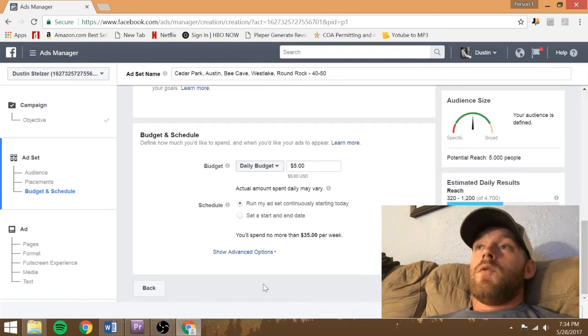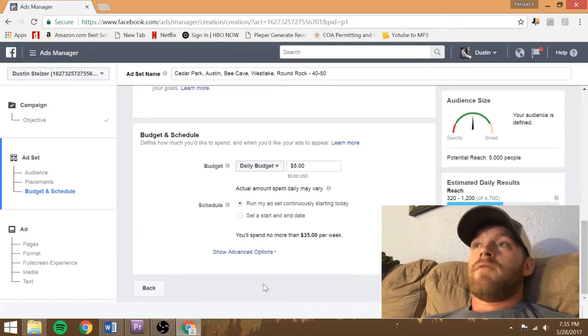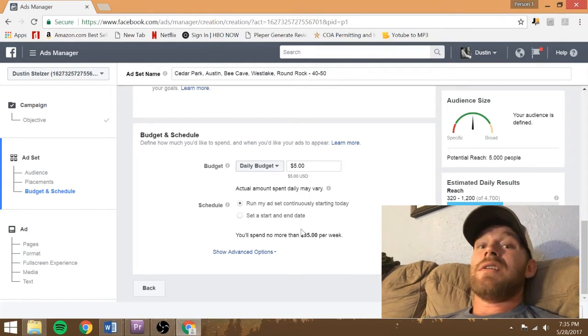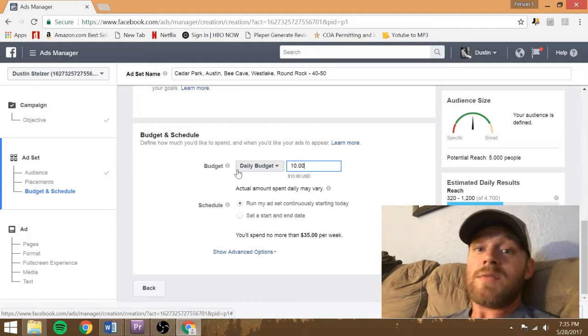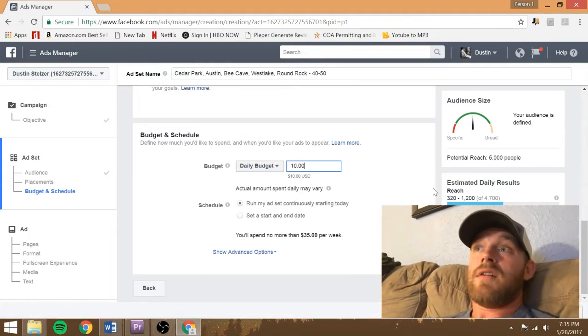I think if I do $5 a day times 30 days, that's only $150 a month. That's really not a lot of money spent and phone calls in. I think like $300 a month is probably more accurate for what I want to spend.